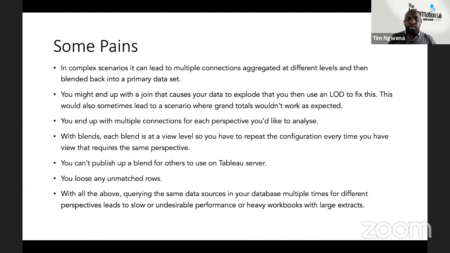The other pain here is you'd end up with multiple connections for different perspectives. Again, working on complex questions, especially when you're dealing with relationships in the real world, let's say doctors and patients, or managers and their teams, and budgets in different departments and how they all come together, you end up having to create multiple connections that are fixed at the level or the perspective that you want. Okay, and so that's another thing. You open a workbook, you maybe have 4 connections. It's really not that helpful.